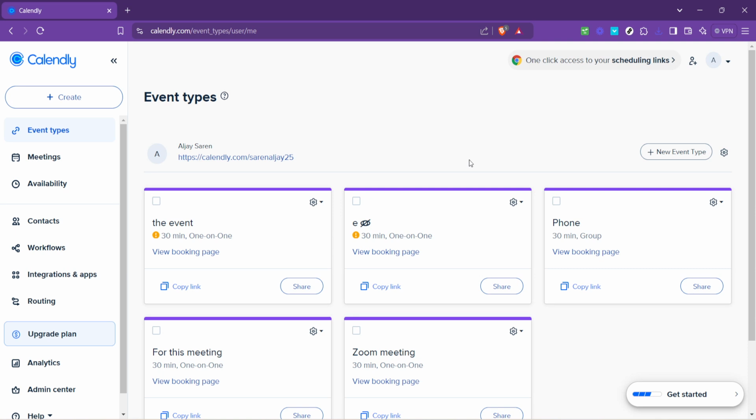After successfully logging in, you'll be taken to your Calendly dashboard. This is where all the magic happens. From managing your meetings to personalizing your schedule, the dashboard gives you access to everything you need. But for now, we're focused on changing your plan. So let's navigate to the next step.